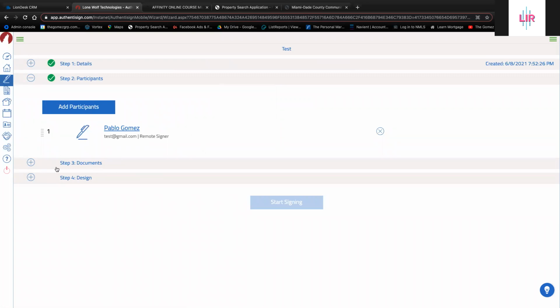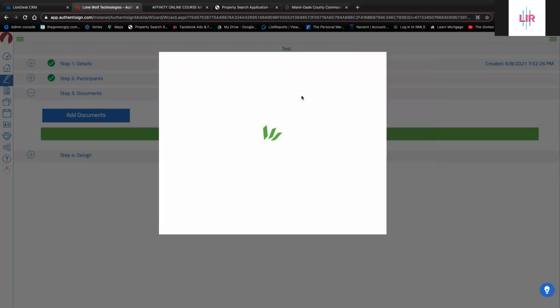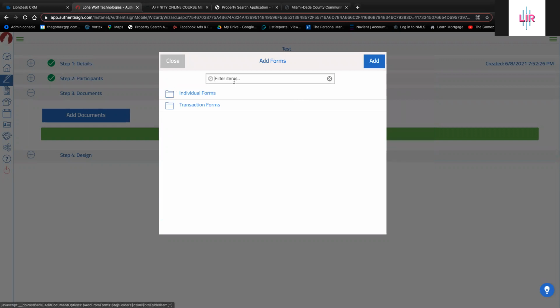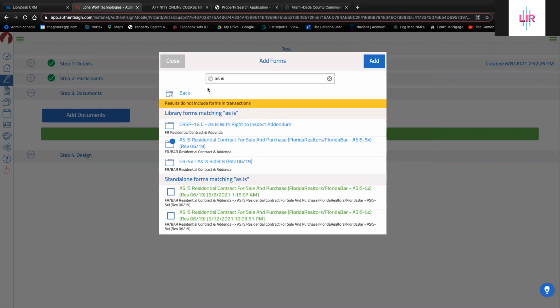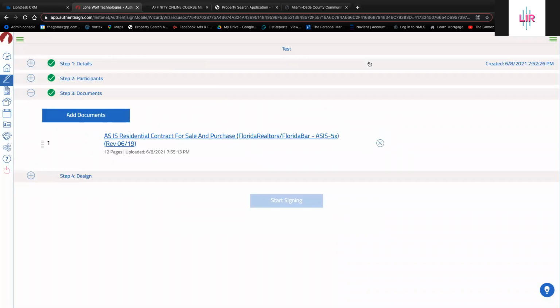Now we can go here, and we can pick a file. You can create, you can select from forms, or just upload any files from your computer or from any drive. So we're gonna select from forms. Let's see if we can search as is. Here you go, the as is contract. We'll click that. Let's pick the first one, and we're gonna add it.